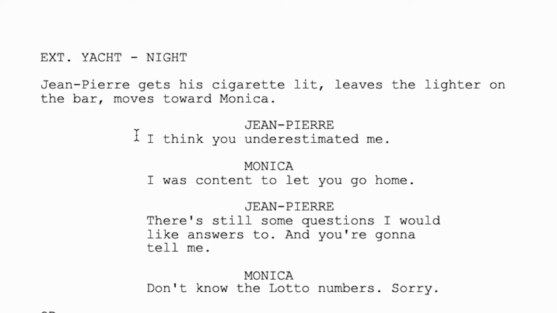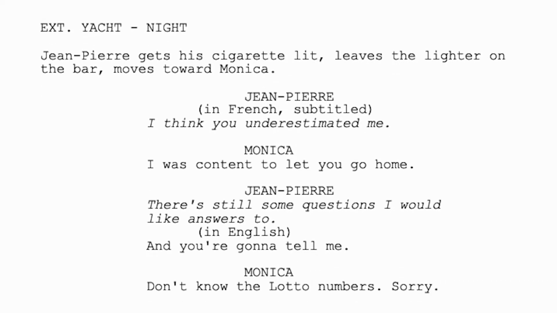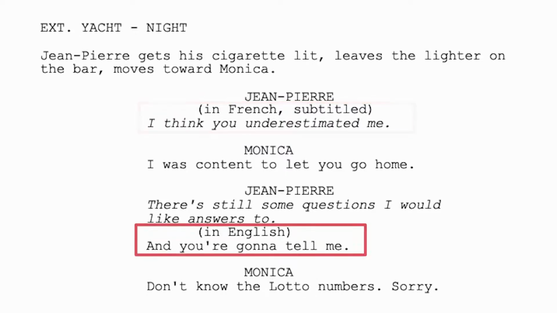Okay, that's cool, Jake, but how do I write a foreign language speaker in my script? Well, here's the simplest way. Within the dialogue itself, use a parenthetical and write in French, subtitled. And then italicize the dialogue that's spoken in French, but write it in English. If the character goes back and forth between speaking in French and in English, then the first time, note the change. In French, subtitled, words that are italicized, and then in English, words that are not italicized.